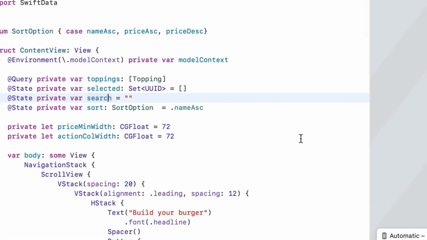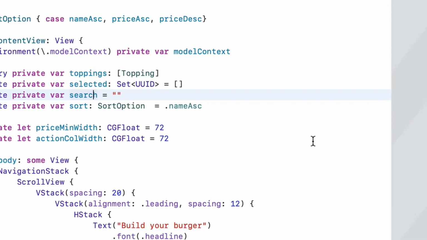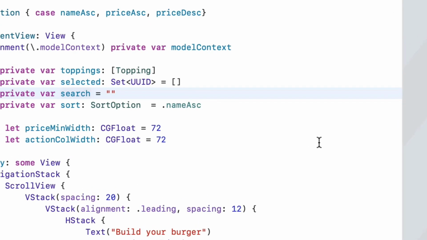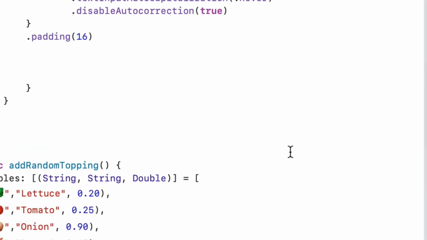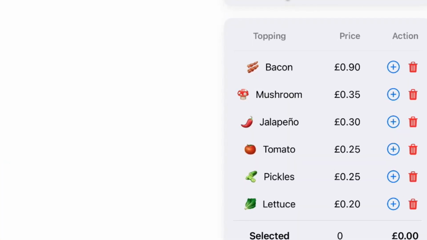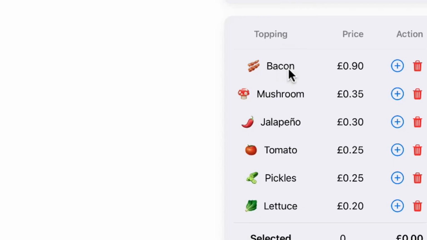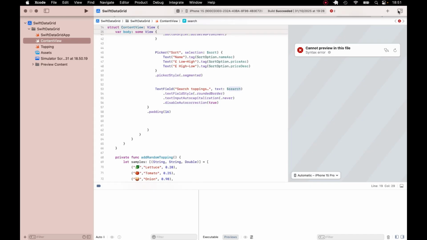And the next thing we need to do is to enable the user to filter on a topping name, for example. So if I type in any toppings there, such as, I don't know, A, it will locate all of the toppings that contains the letter A, such as bacon, tomato, jalapeno. So we add that feature now.